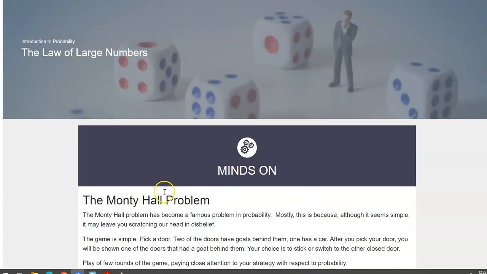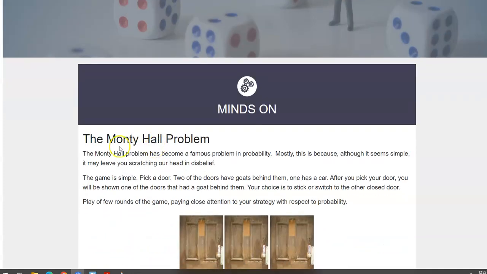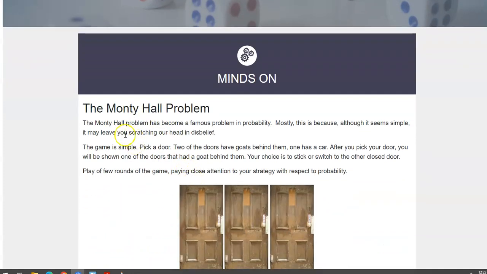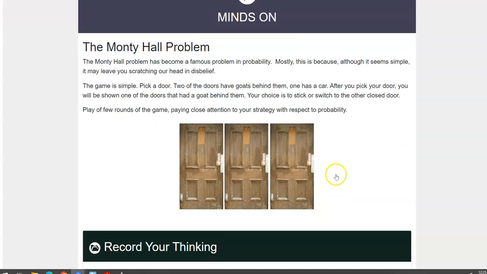All right, guys, this one is a little bit different. This U1A2 is called the law of large numbers. So we start off with the Monty Hall problem. This is kind of fun. A lot of this stuff I'm not going to get into. You're just going to read through it and go through them. It's you doing a lot of experiments, and then I'll get to the crux of the whole thing here.